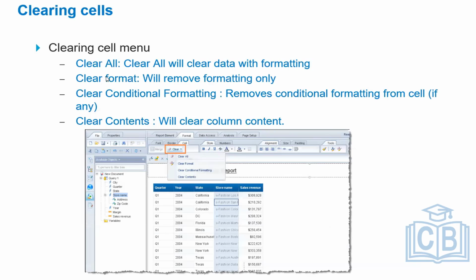Clearing cell menu. We can clear all, or clear format. If we apply any format, we can clear it. Clear conditional format: conditional format is like applying alerts. So if profit is less than 15,000, put that cell with a red background. We can apply that using conditional formatting, and if we want to clear that, we can clear conditional formatting.